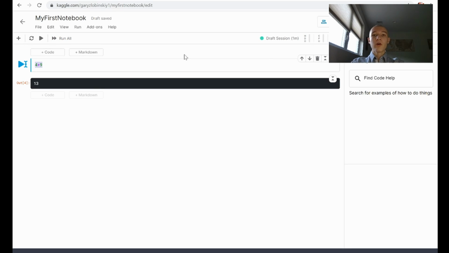And now if we wanted to do a statement like 4 is greater than 9, this should return false because this is false. And then if we wanted to do 4 is greater than or equal to 4, it should return true because it's equal to 4. And so on and so forth.